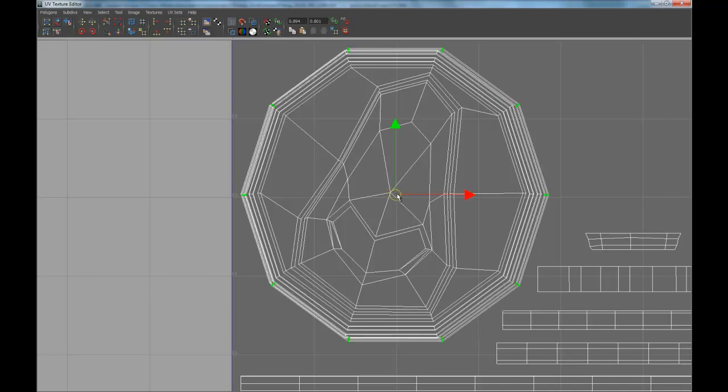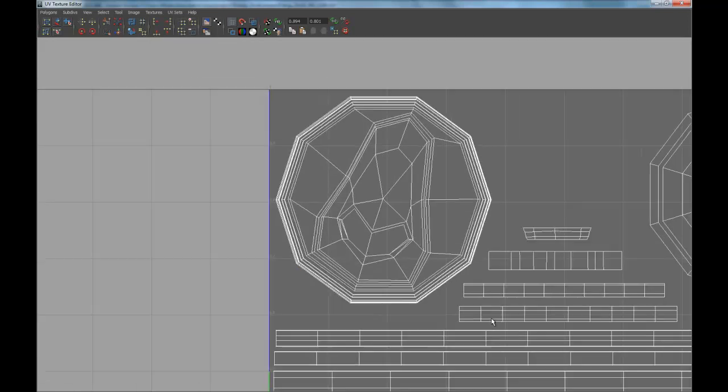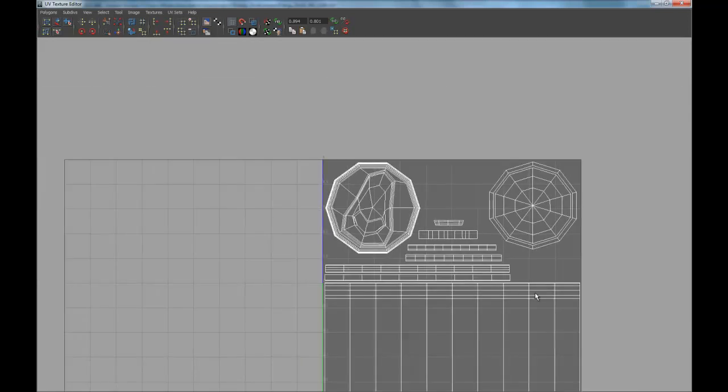Let's move that. So these can overlap because they're exactly the same thing and you hardly ever see them. They just need to be UV'd and placed kind of over top of each other like that. There we go, like that. Okay, scale that a little bit more. There we go, close enough. Alright, so there are our UVs.